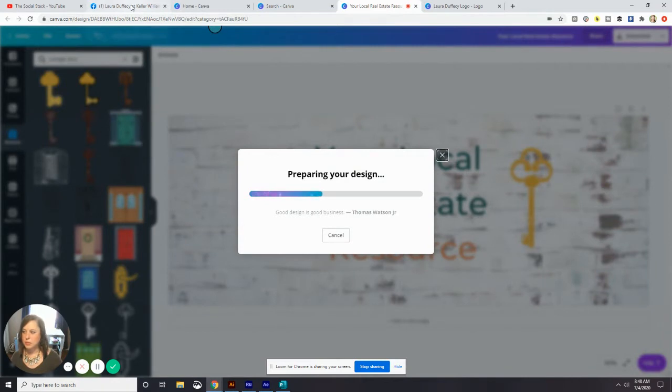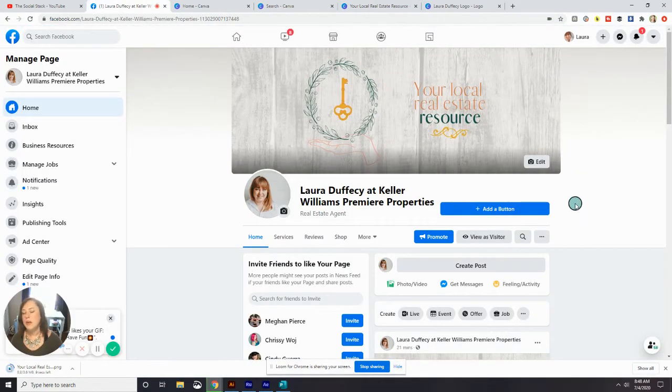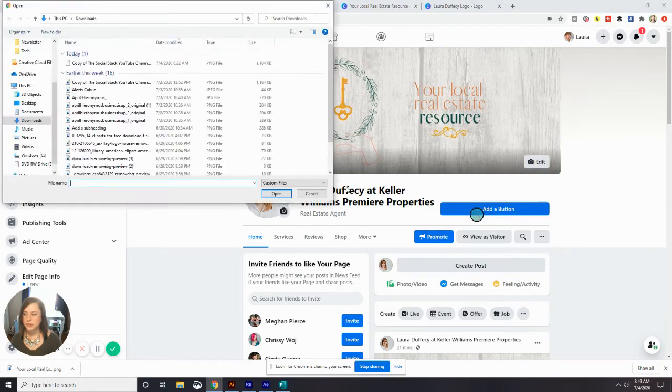While that's downloading, I'm going to come back to Facebook. And whether or not you have a cover photo in this section, you should have an edit button here. So I can go ahead and hit edit. And you have options to choose from photos, videos, create a slideshow. This is really neat too. If you want to have multiple pictures in your cover photo that will slide through, you can hit create a slideshow, or we can upload a new photo. So if I want to upload a new photo, I just click that button.